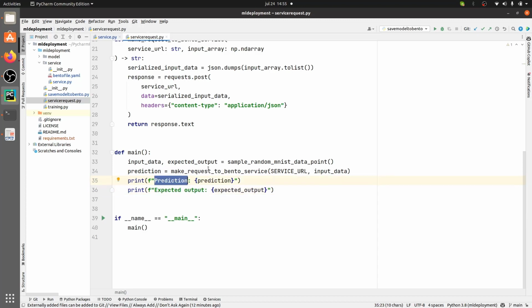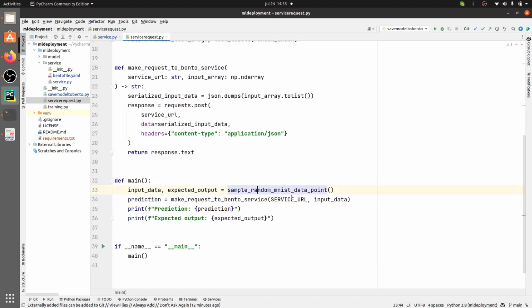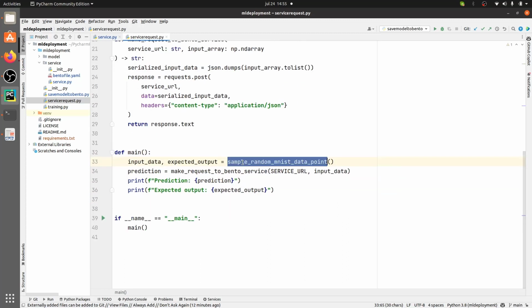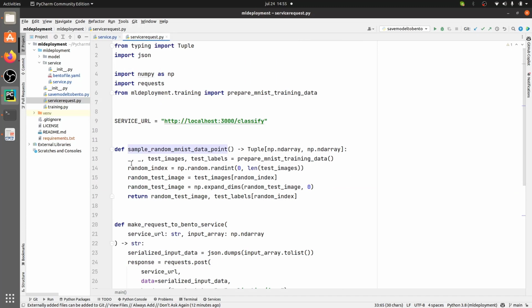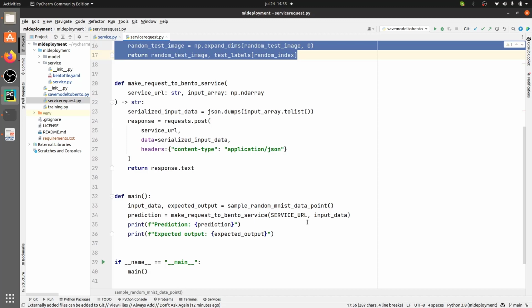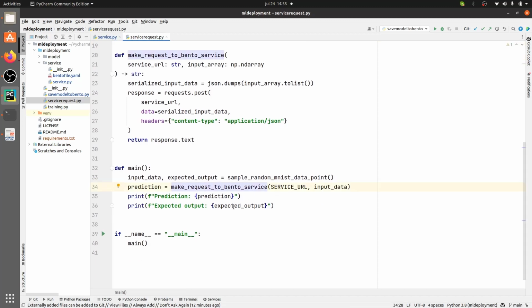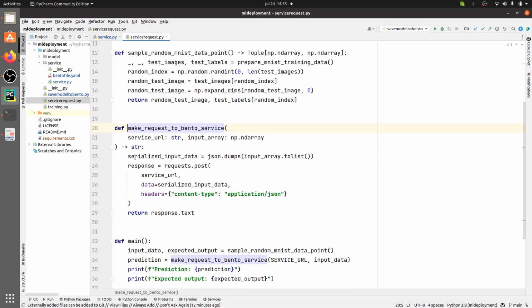Now, we could go within these two functions, but these are low level implementations, so I really don't want to bother too much. I'm just going to leave out this sample random MNIST data point. You can check this for yourself, but it's quite straightforward. But I want to give you an overview of how this make request to bento service works. As I said, as arguments, we expect service URL and input array.